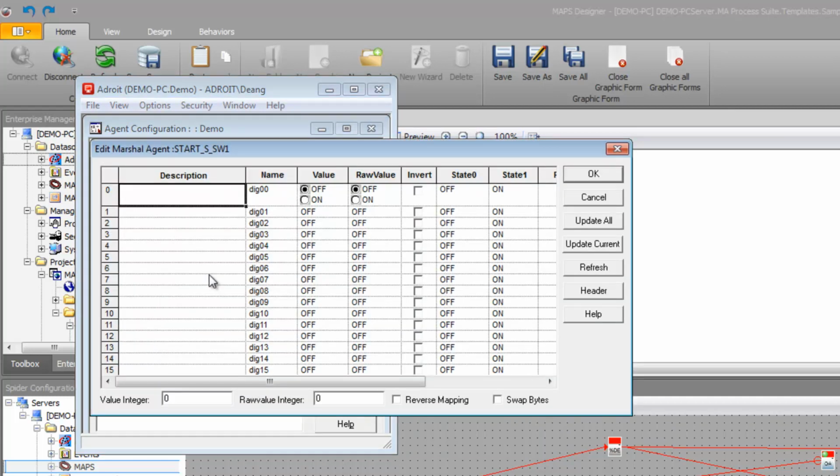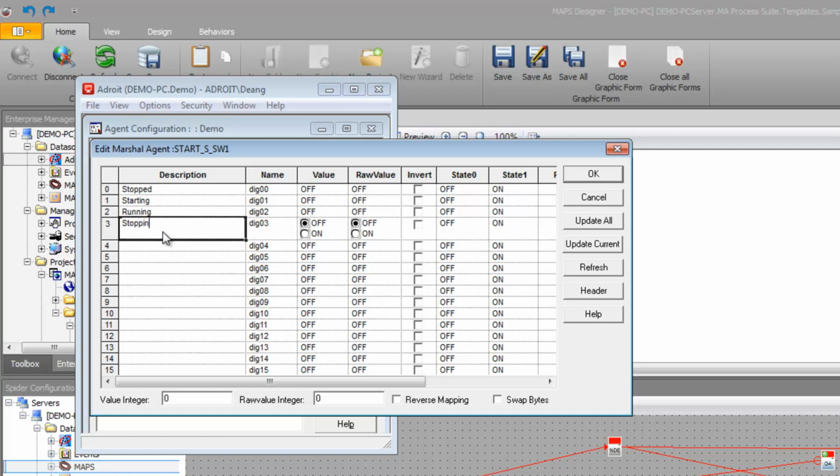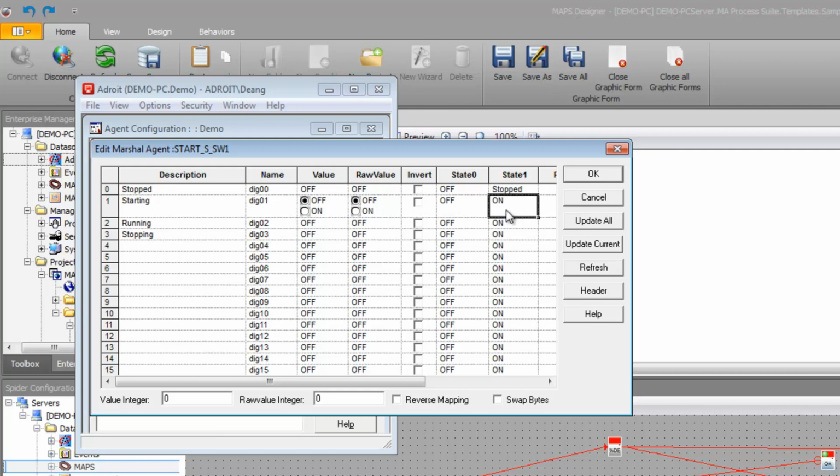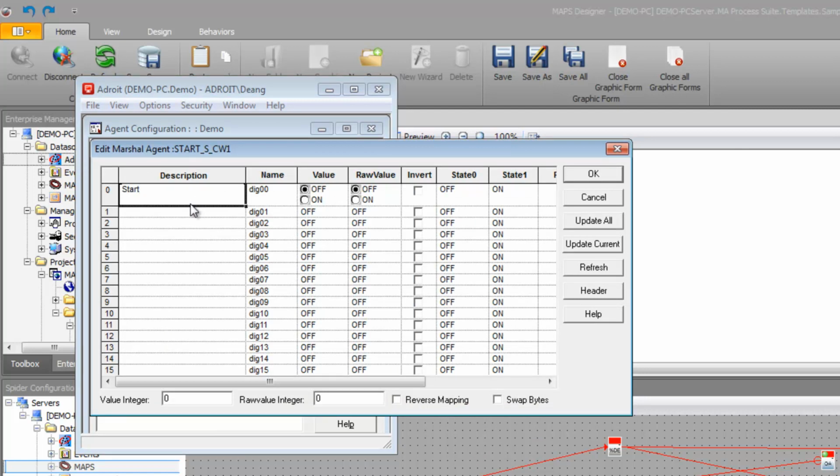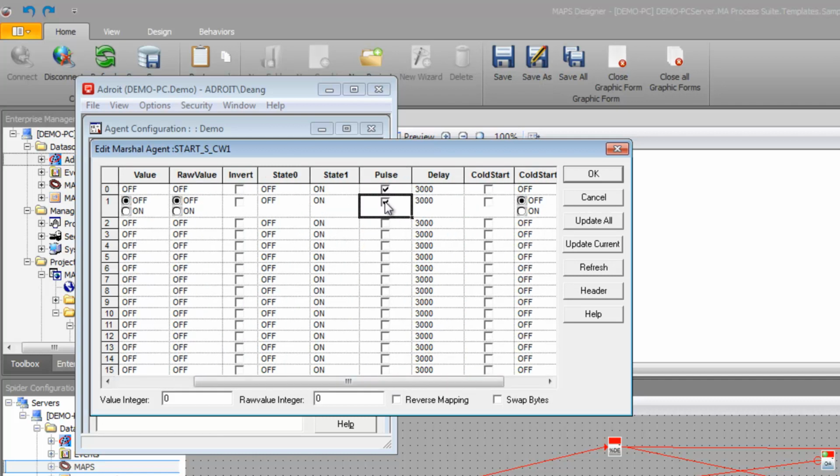Okay. The status word, for instance, will be: stopped, starting, running, and stopping. My control word will have a start command and a stop command, but they will be pulsed. So in other words, when we set the boolean to true, it will only stay high for 3 seconds and then automatically switch off.